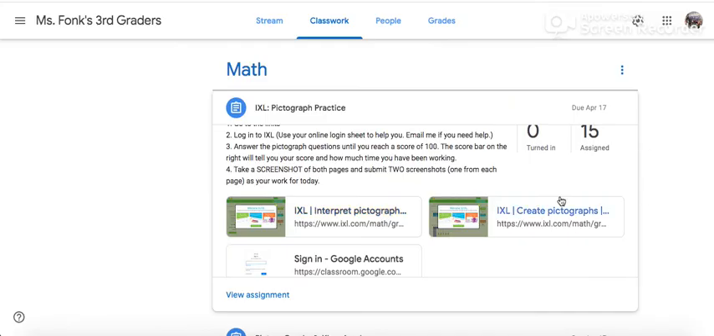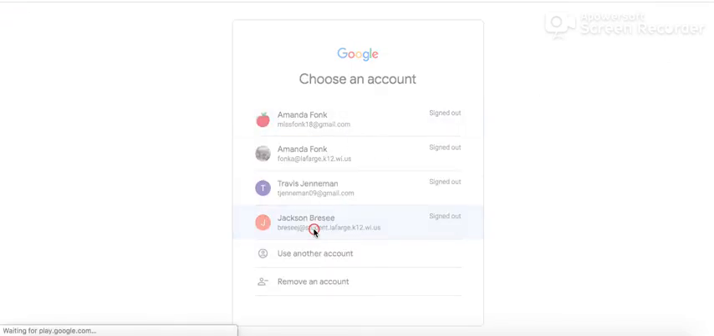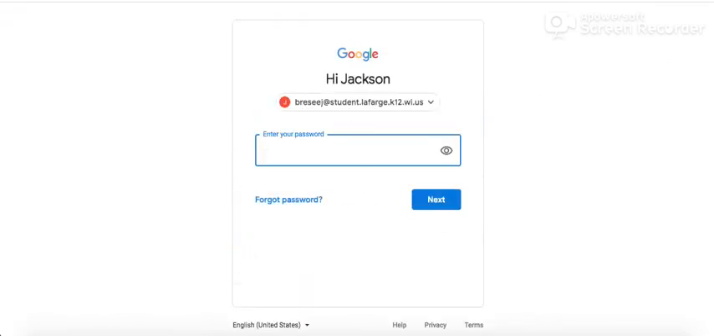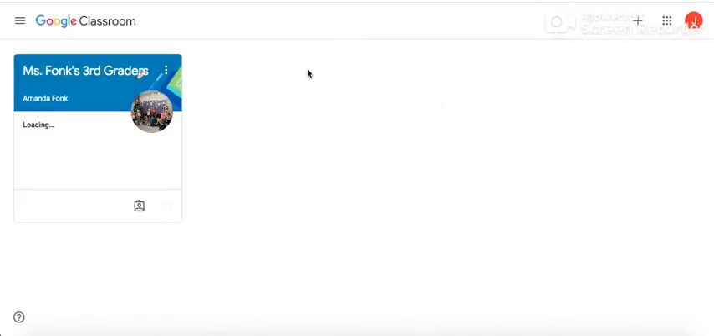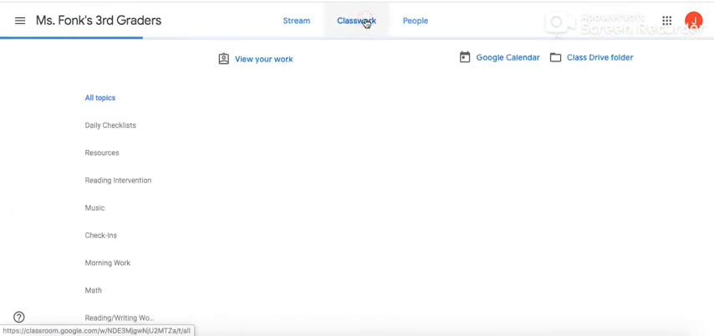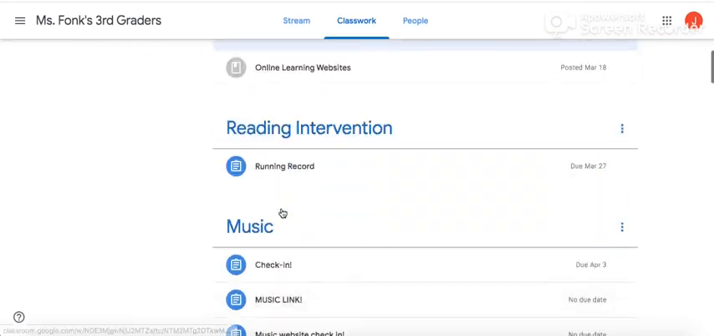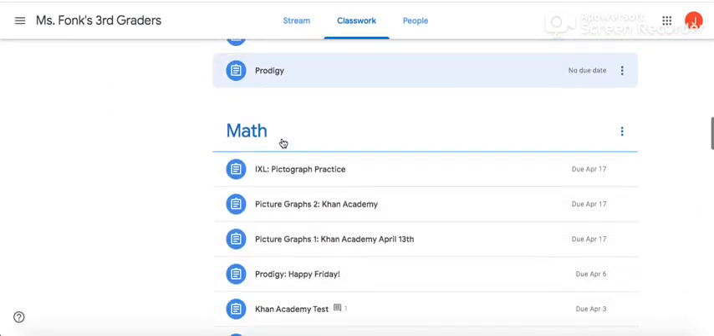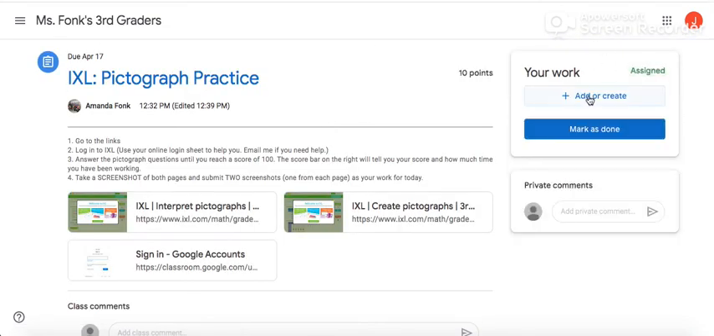You're going to go to classwork, and then I'm going to have to sign out quickly and then sign into a new account so that I can show you how to submit this as a student. Same thing, you're going to go to the classwork. Oh, you're going to scroll down to math. Click on that pictograph post. Now see how it says add or create on the side where it says your work. So here's the information you need to add your work.